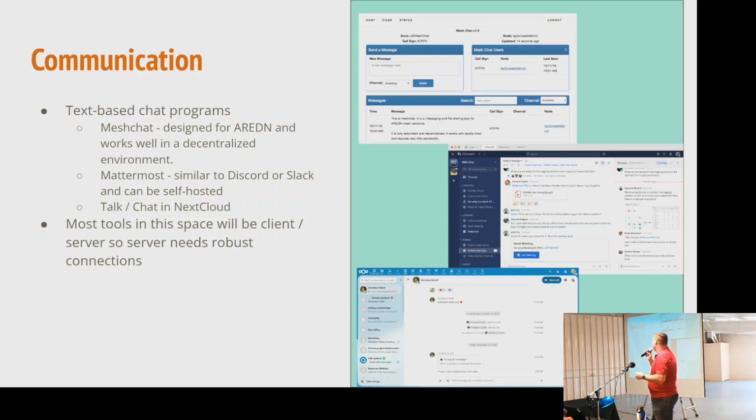And then we'll talk a little bit about this also, but there's a tool chain called Nextcloud. There's a chat or talk function built into that, and we'll talk a little bit about file sharing in a minute. Again, anytime you're in that server-client model, now you need more robust connections because you have a single point of failure. If the client or the server goes down, no one can talk to it. So you need high availability in that case.